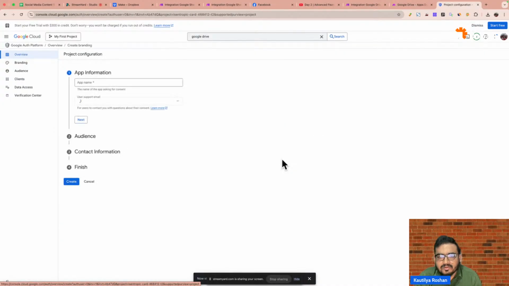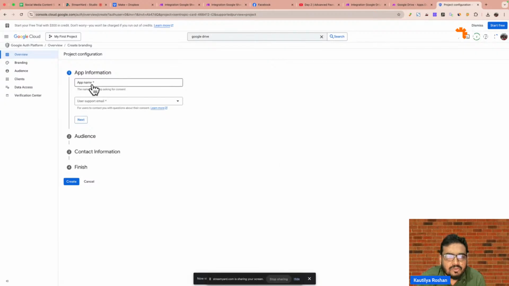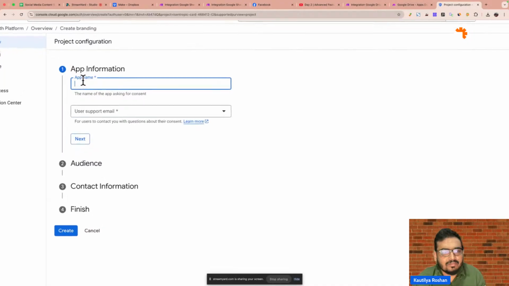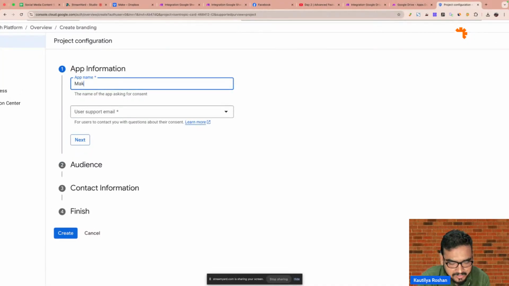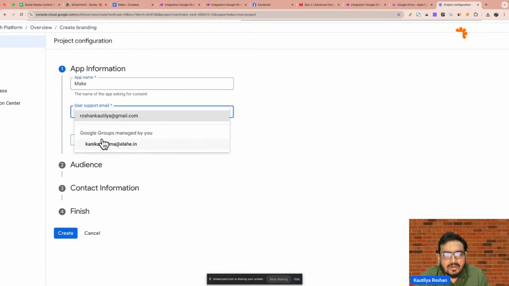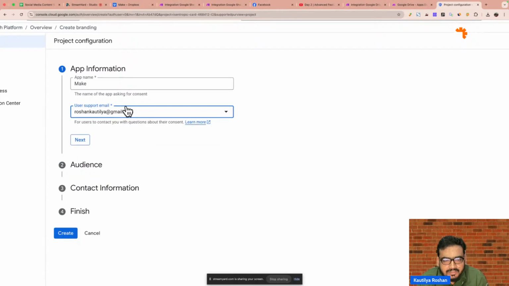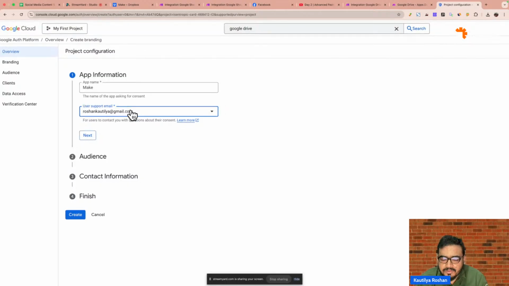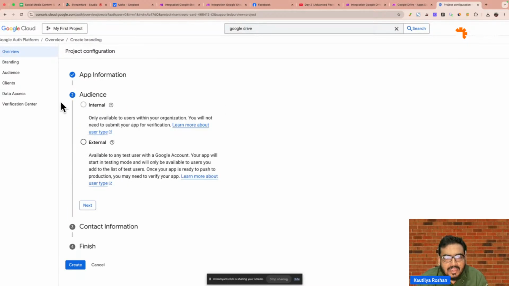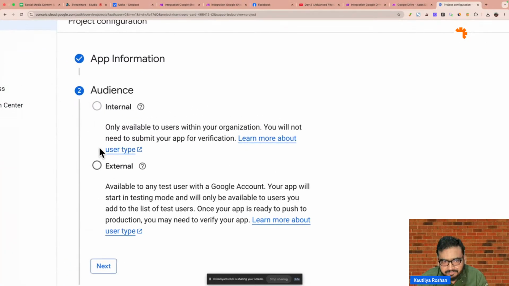Once I click on get started, I will choose the app name. Whatever name you want, you can choose here. For example, I want to put make. You can name it anything, there is no problem. But please remember, you have to choose the correct email. Your email should be accurate, whatever your drive email is. Then you can go to next. And please remember, this is very important.